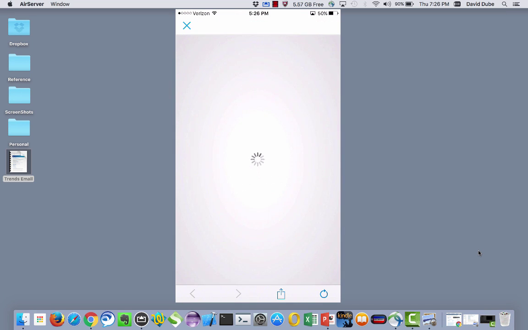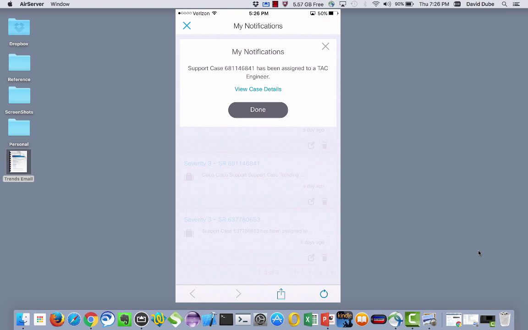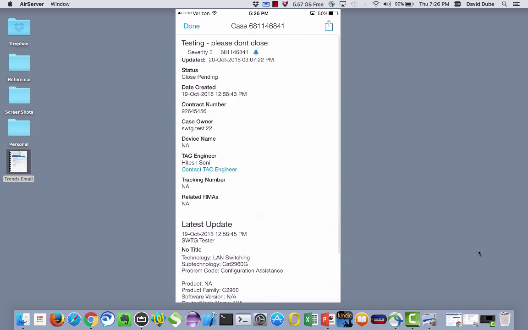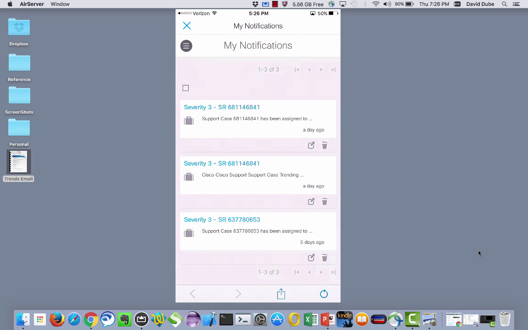My Notifications is a repository of the support case notifications that we've sent over the last 30 days. So in this scenario, I've got three notifications that I've received. I can tap on any one of these titles. I can click on View Details. And when I click on Done, that notification is still there. So it will be retained for up to 30 days.